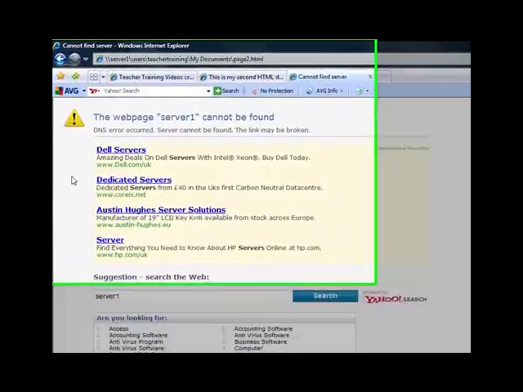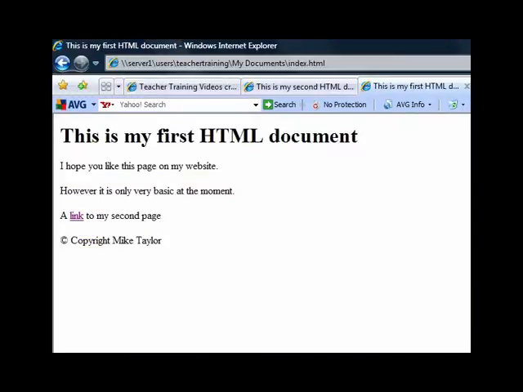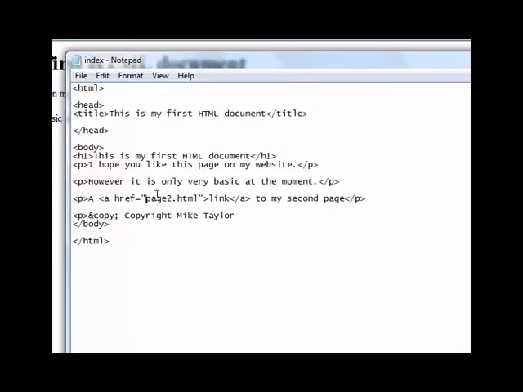okay, it can't find it because it's not in the same directory. So how do we handle this? Well, we just need to put within that href attribute the folder name as well. So test/page2.html.